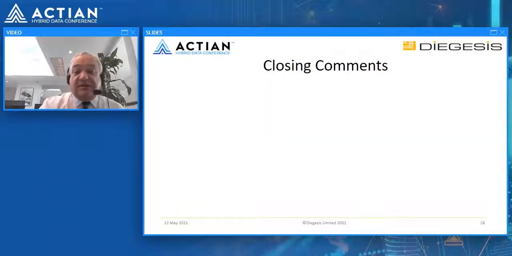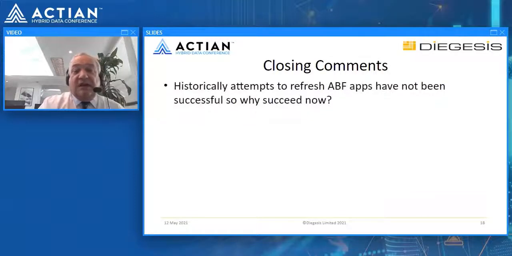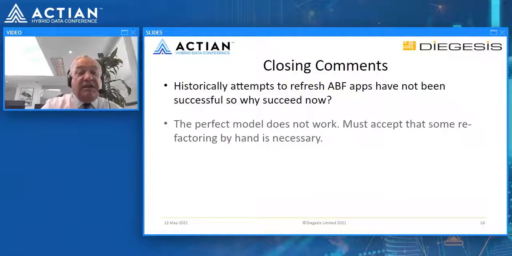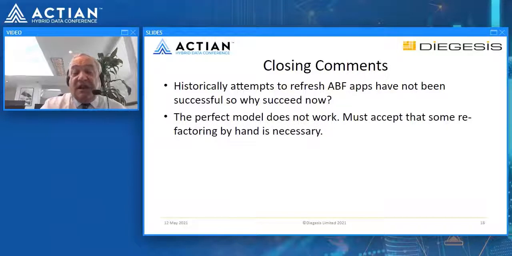So, closing comments. Historically, there have been attempts to refresh ABF applications, and these haven't been successful. So why is this going to succeed now? Well, the key message is that a perfect model that tries to do the whole lot for you doesn't work. We've seen it sadly several times. Anybody who's been in the English market has been involved in these exercises over a number of years.